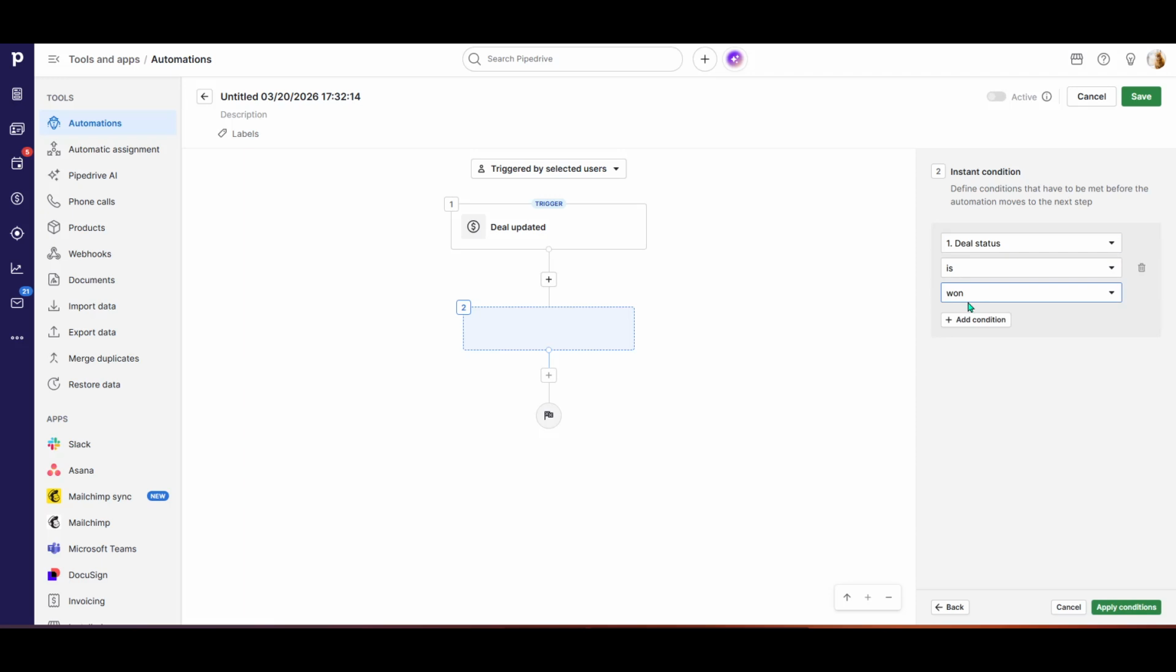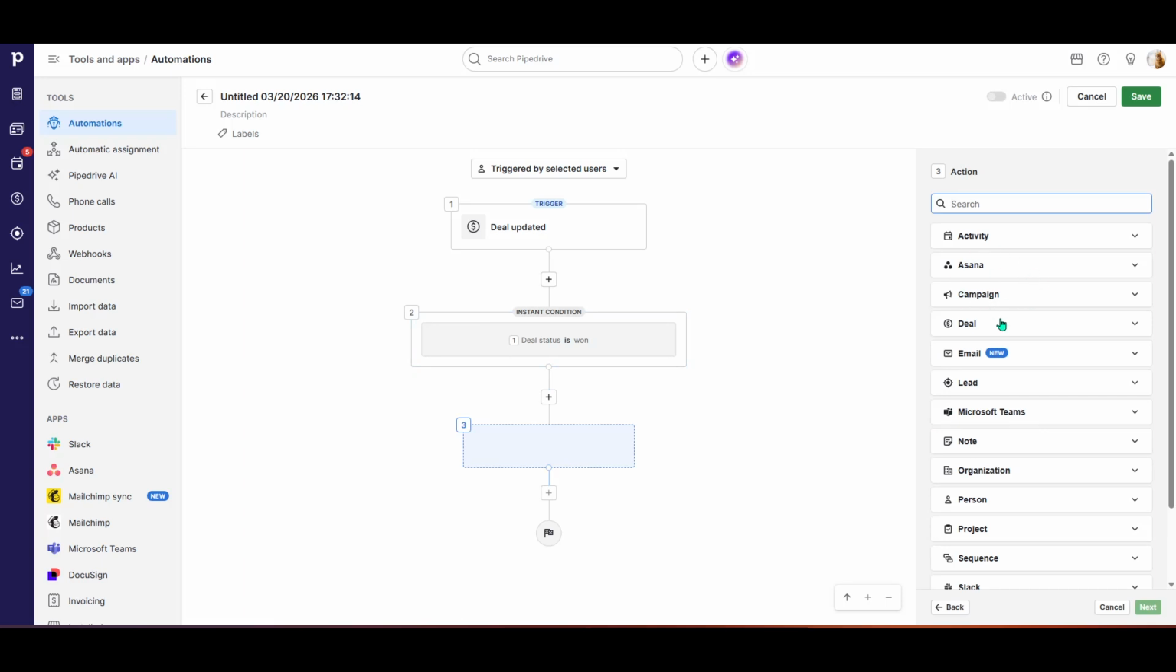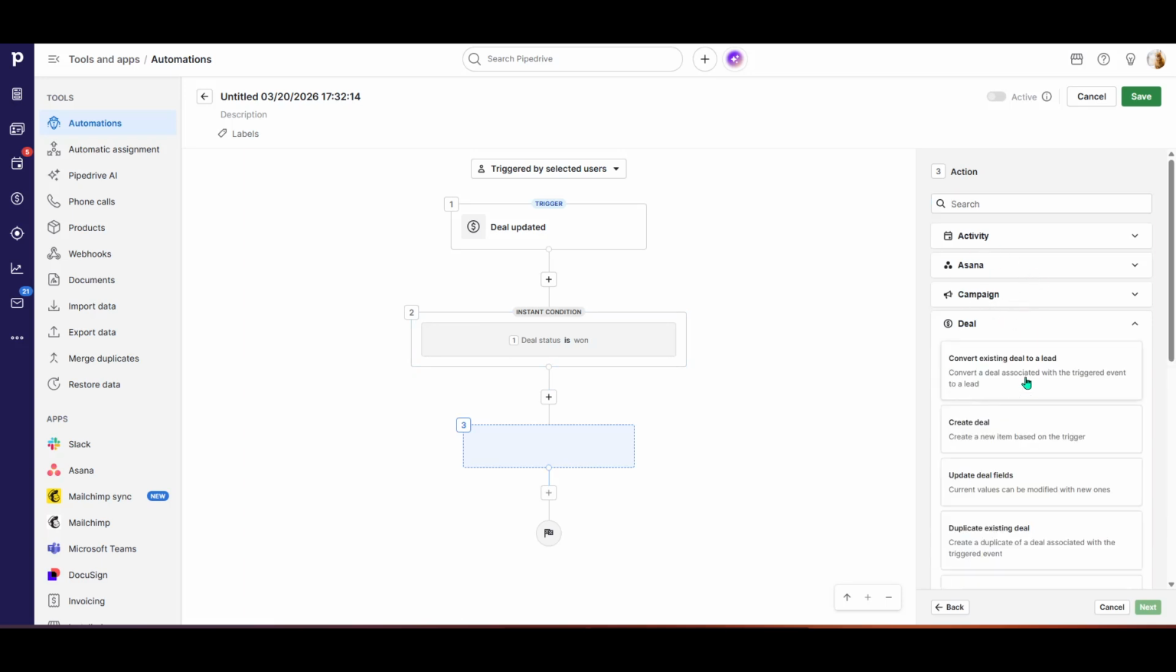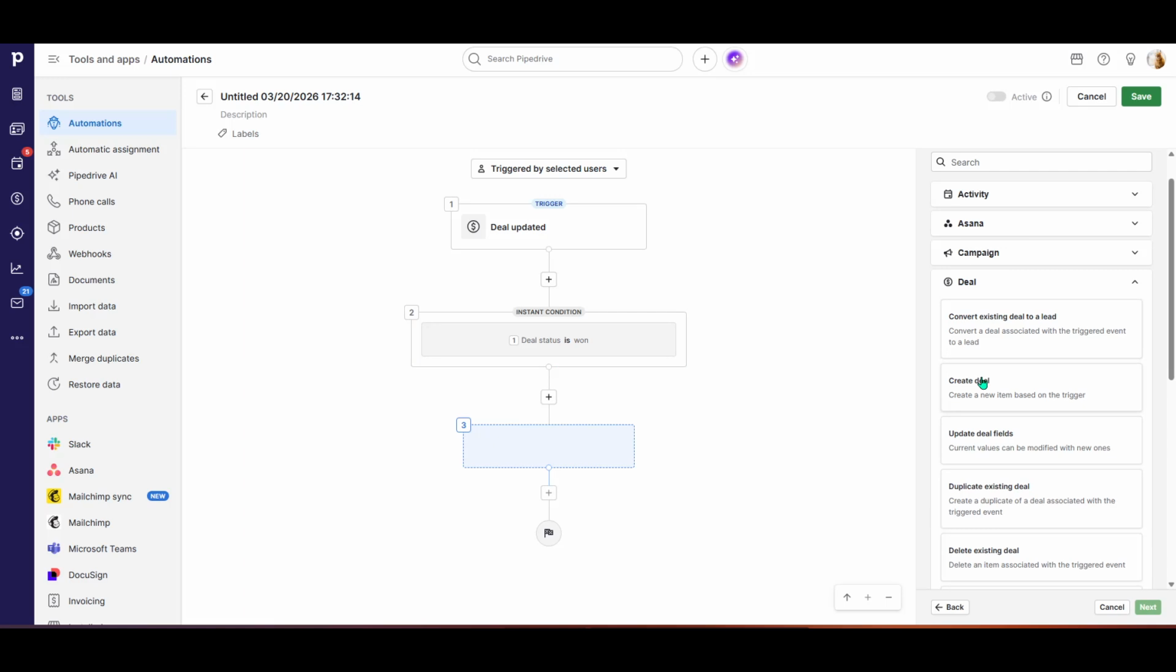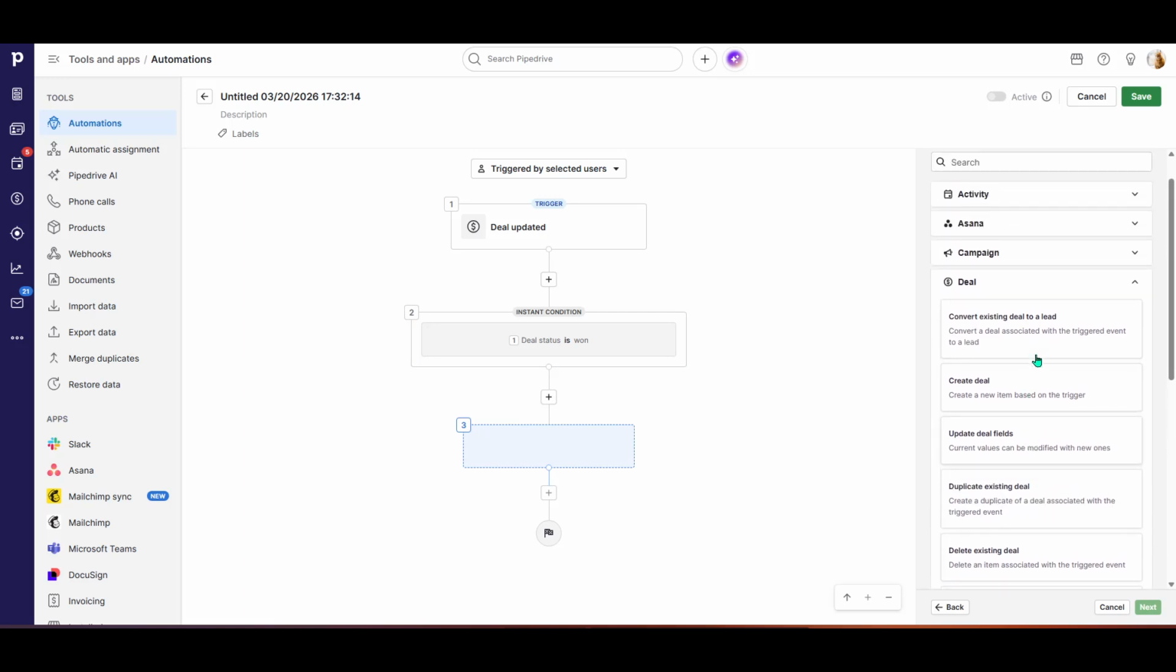With the trigger and condition in place, it's time to choose the action. Click to add an action, then pick what you want Pipedrive to do automatically after a deal is marked 1. Common choices include creating a follow-up activity for account management, sending an internal notification to your team, updating a field for reporting, or sending a templated email to the customer if that fits your process.